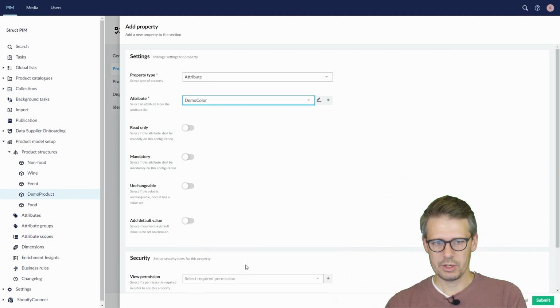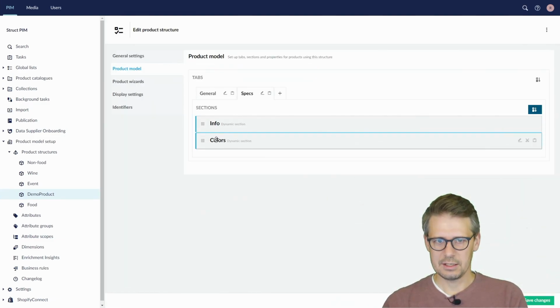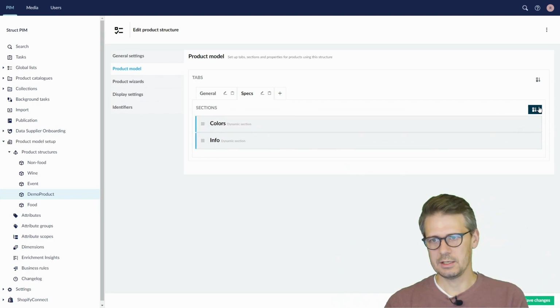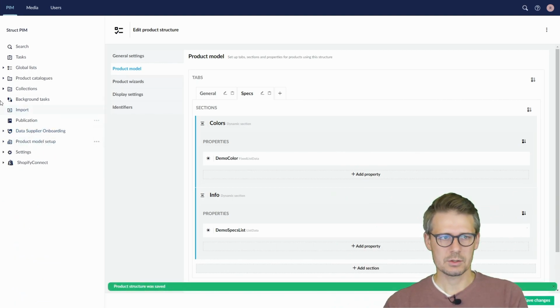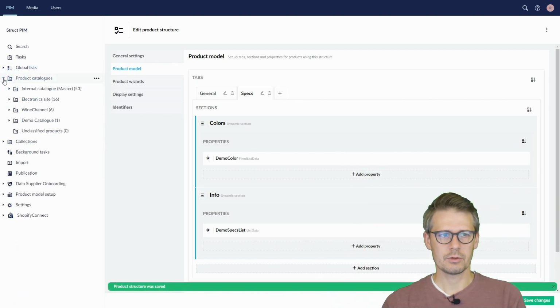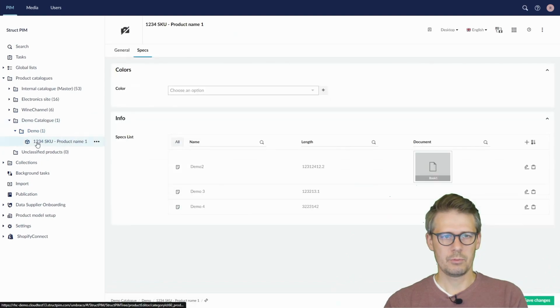This is not mandatory or anything. Submit. And then I want to rearrange this a little. I want to have colors on top. That's basically it. Save. Okay, let's go to the demo product we created earlier. Demo catalog, demo category, and the product itself here.